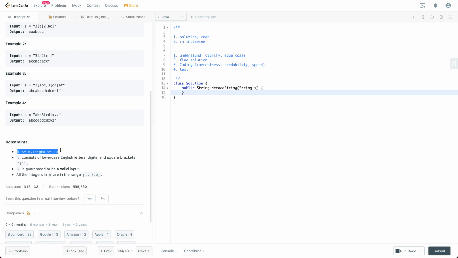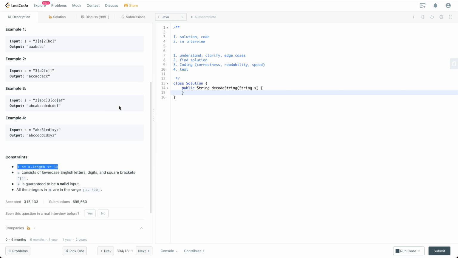It says the length of the string is anywhere between 1 and 30, and s consists of lowercase English letters, digits, and square brackets. s is guaranteed to be valid input, and all the integers in s are in the range of 1 to 300. Having said that, I think we are mostly in good shape understanding the question. So no invalid string, and the string is never going to be empty, so not too much room to think about edge cases.